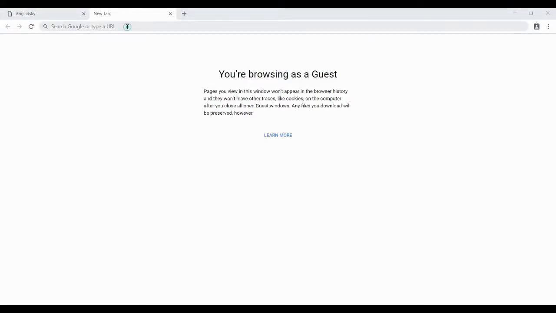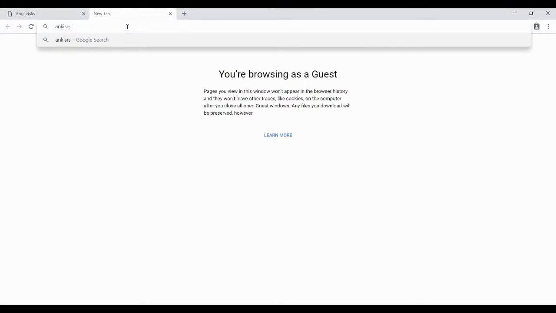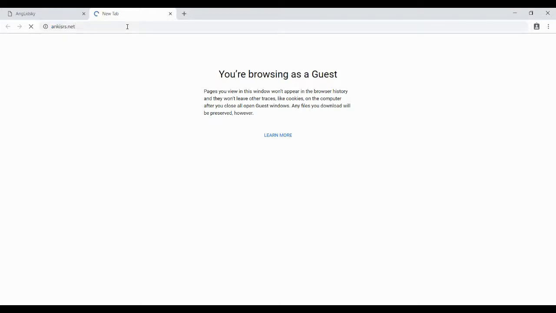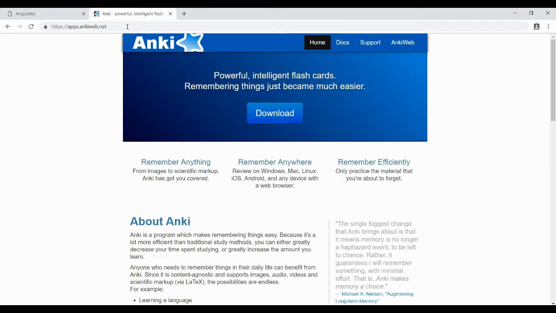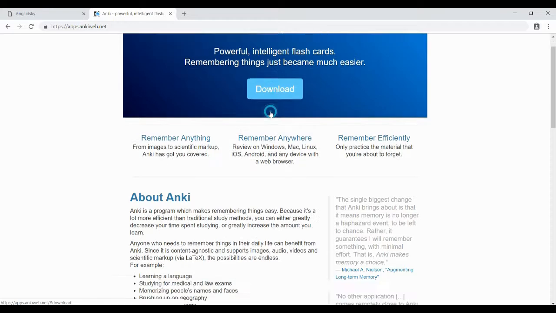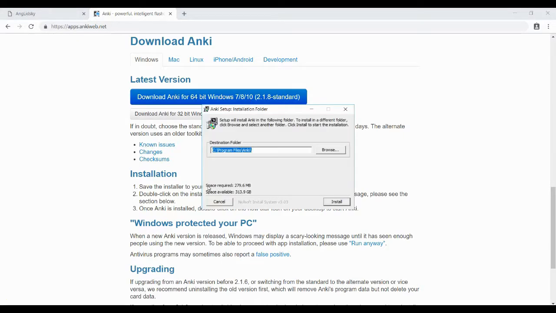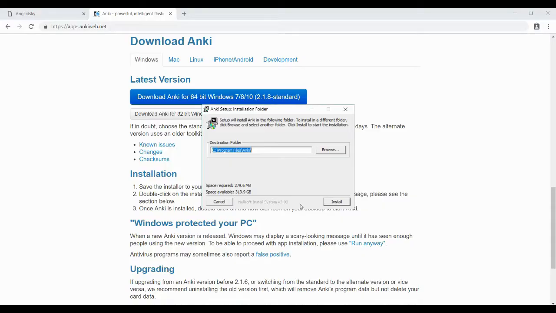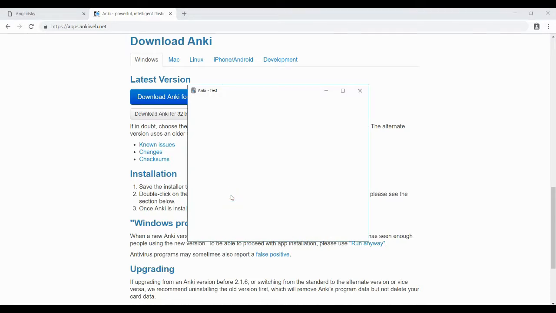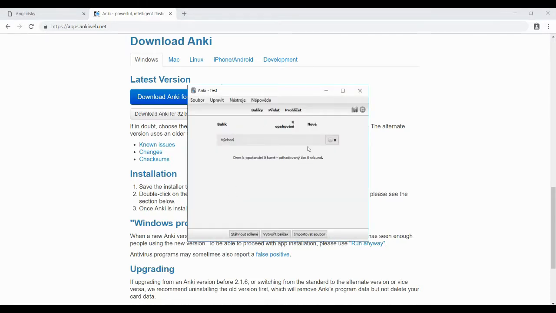Windows. So let's do it. ankisrs.net. Click enter, and then you hit the download button, and it takes you to download Anki for your version of Windows, obviously. And then you know how to install things, right? So you just click the downloaded file and it opens the installation folder, and you just go through it, click install.